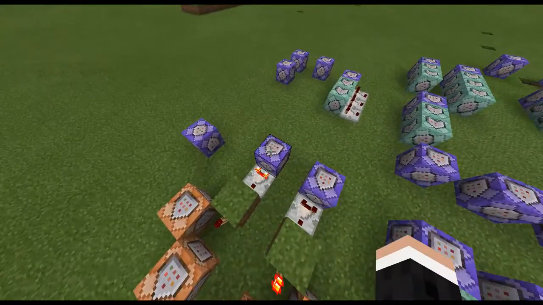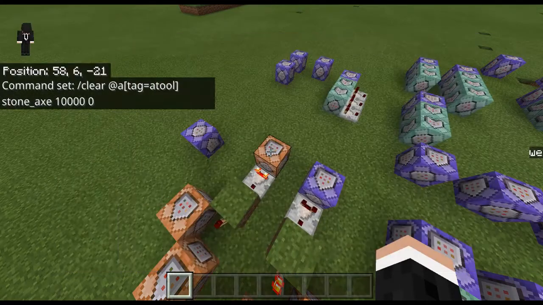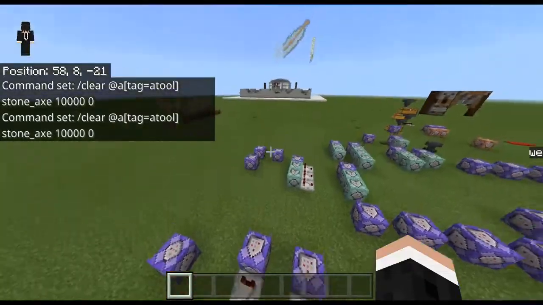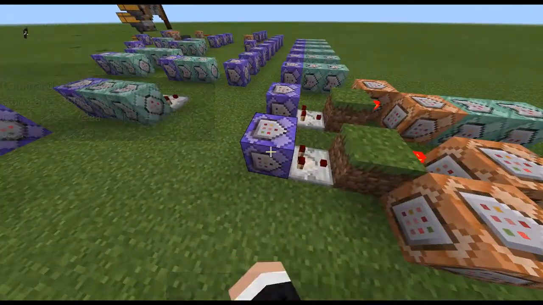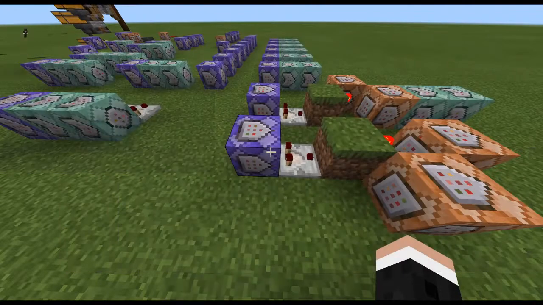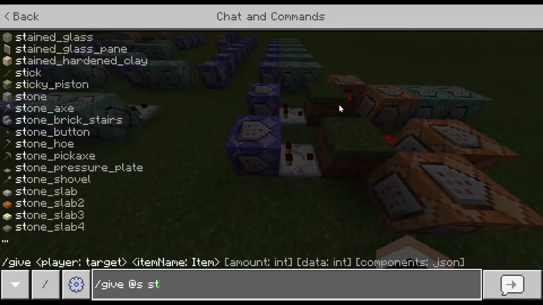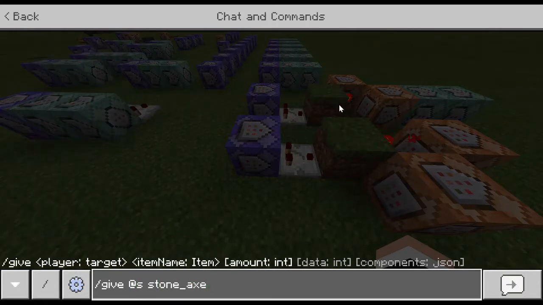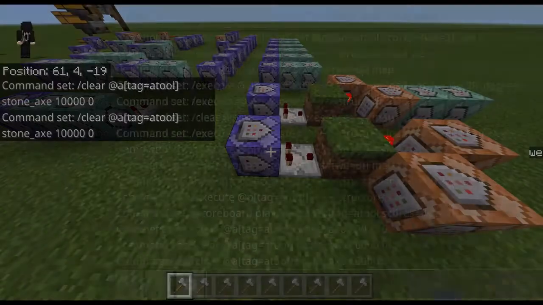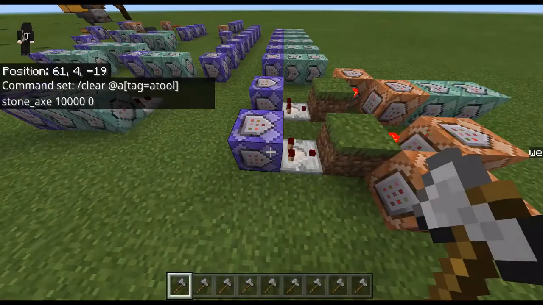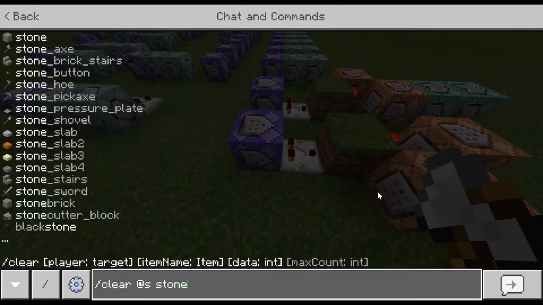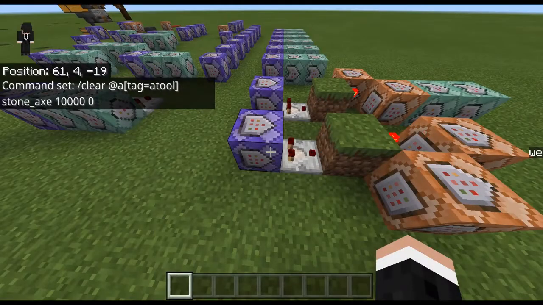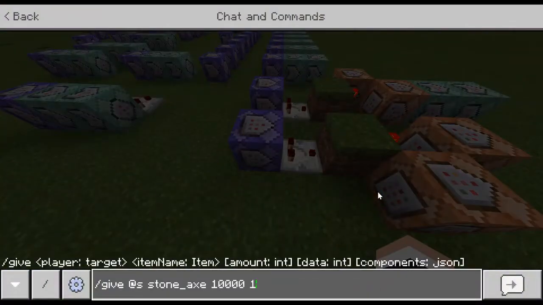That's true. If you somehow get your hands on an axe like this one, like the 10,001 /give s stone axe, right? Oops. Oh no. /clear s stone axe. I forgot that there's a difference between that. It should be the other way around. I forgot about that one. 10,000. There you go. As you can see, it just instantly got cleared out of my inventory.